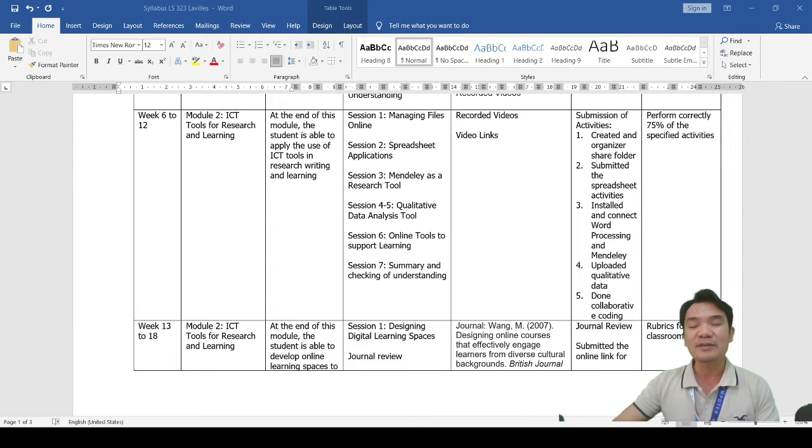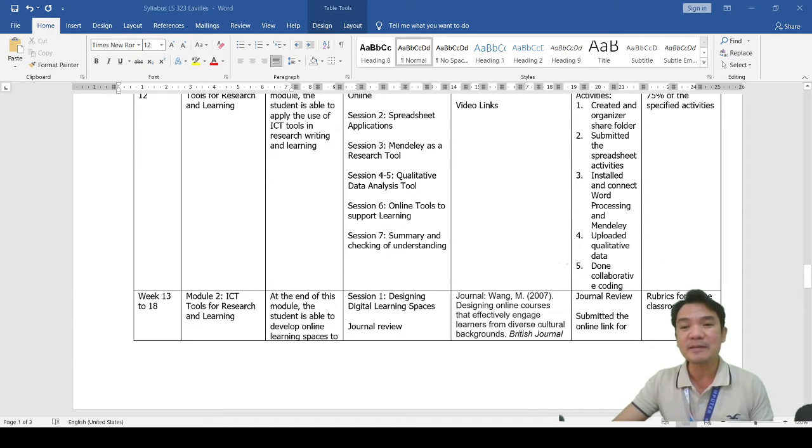Don't worry too much, because that's not a very critical requirement, but only a check of your opinion and your experience. You are expected to submit or create files on a shared folder. You have submitted spreadsheet activities with instructions. You are also expected to install word processing and Mendeley on your computer.